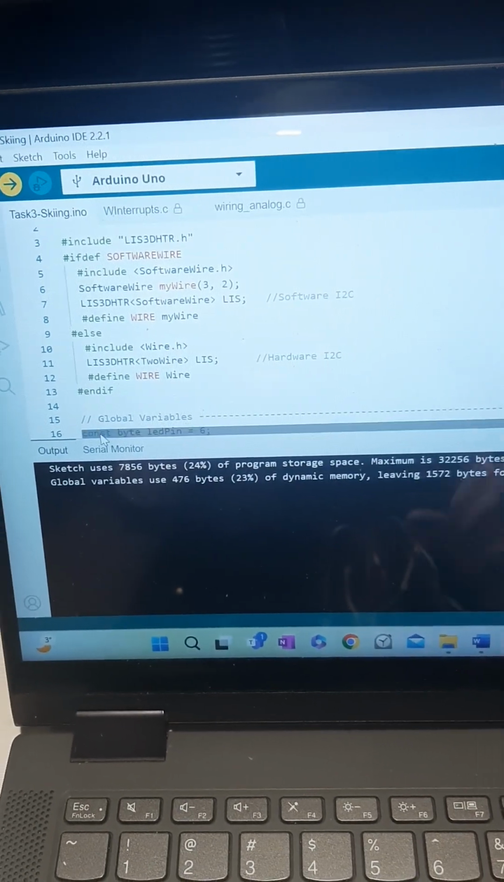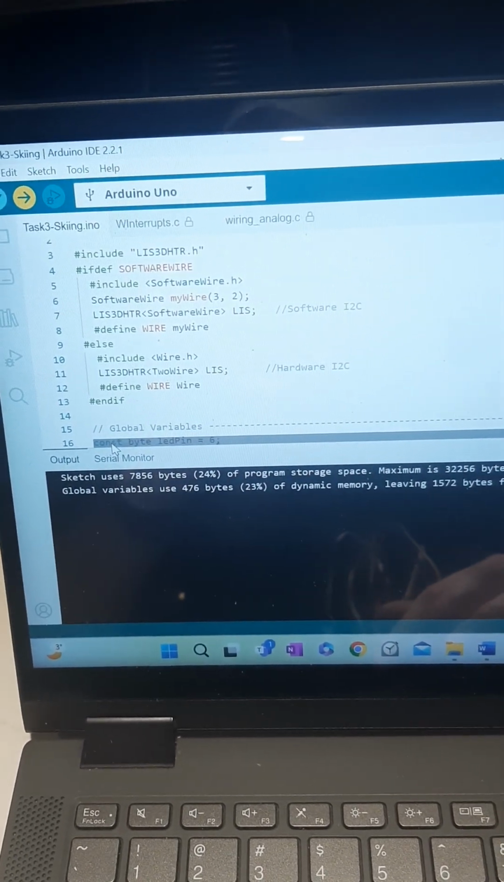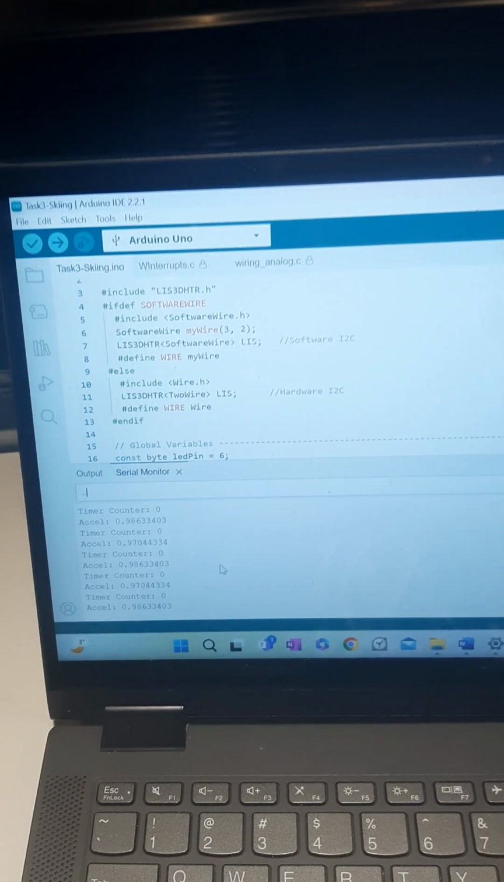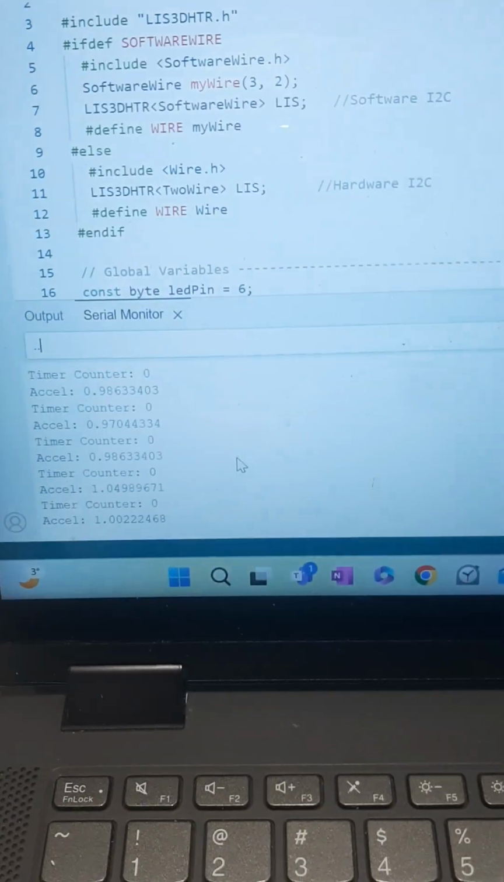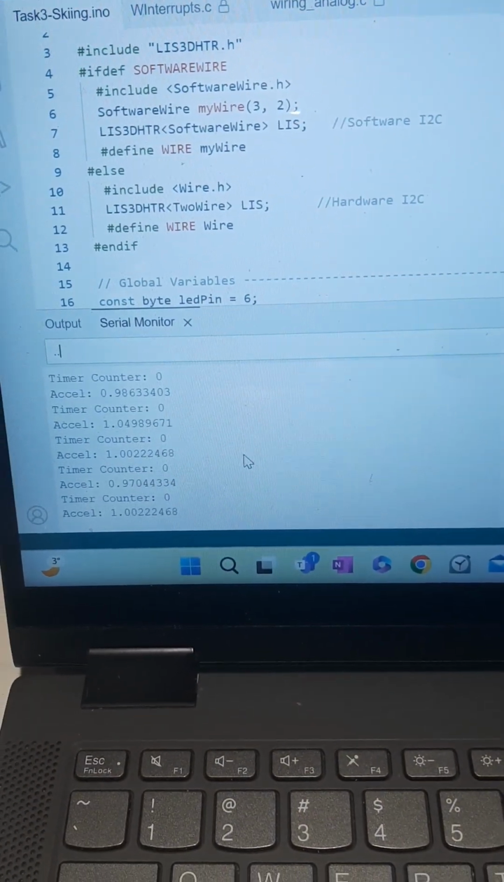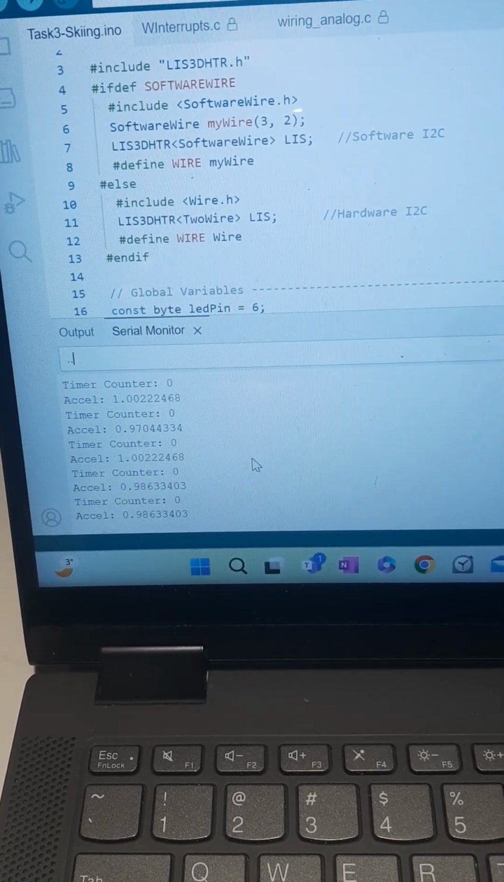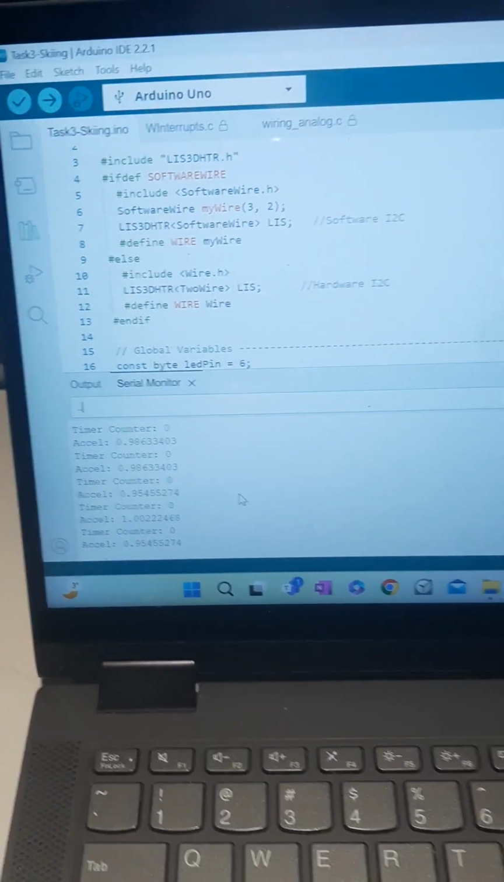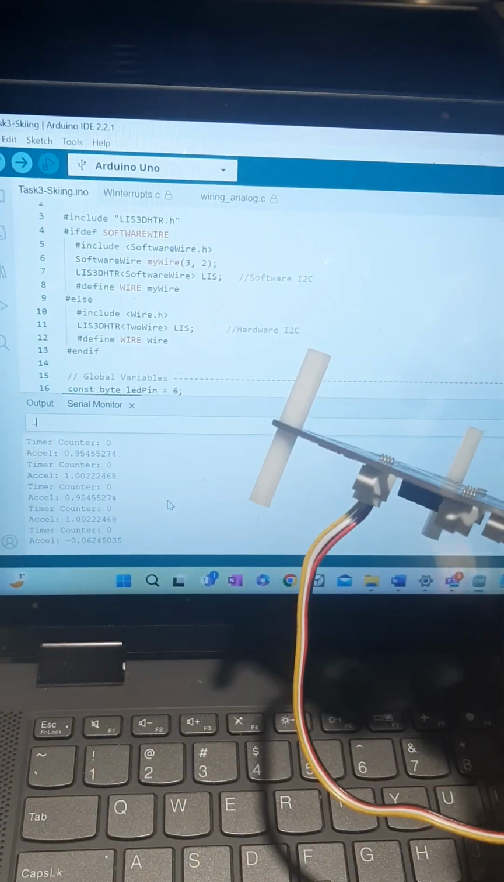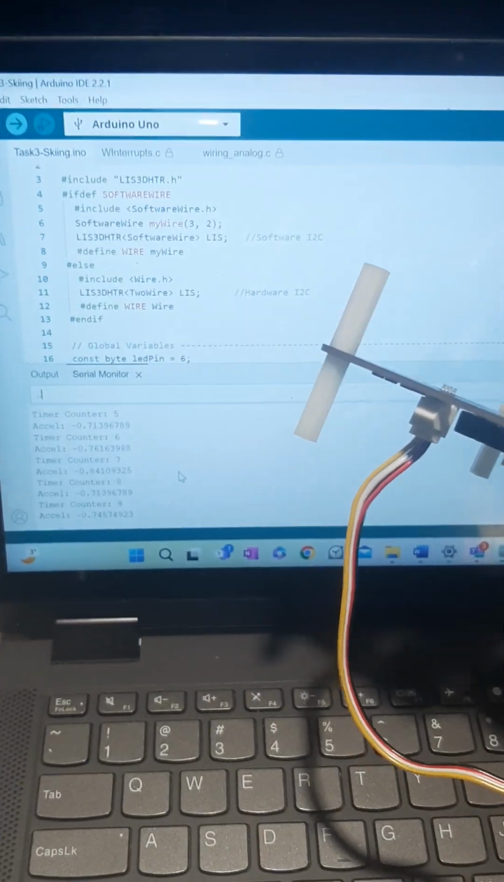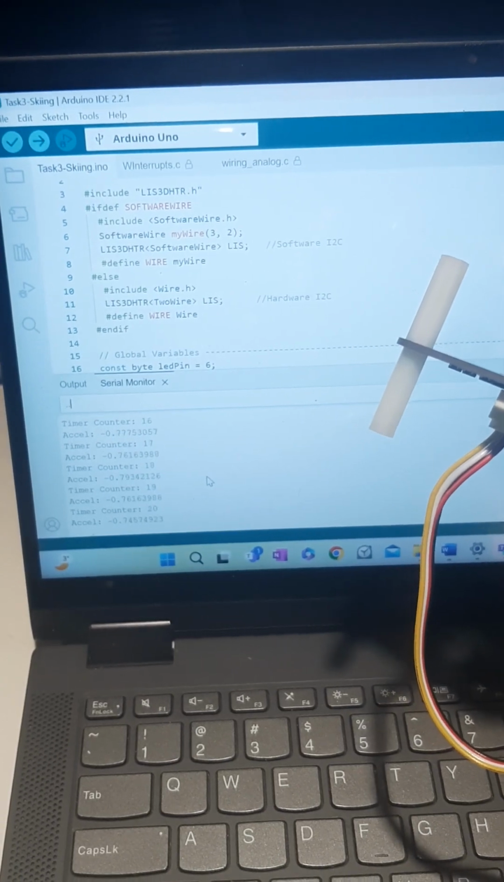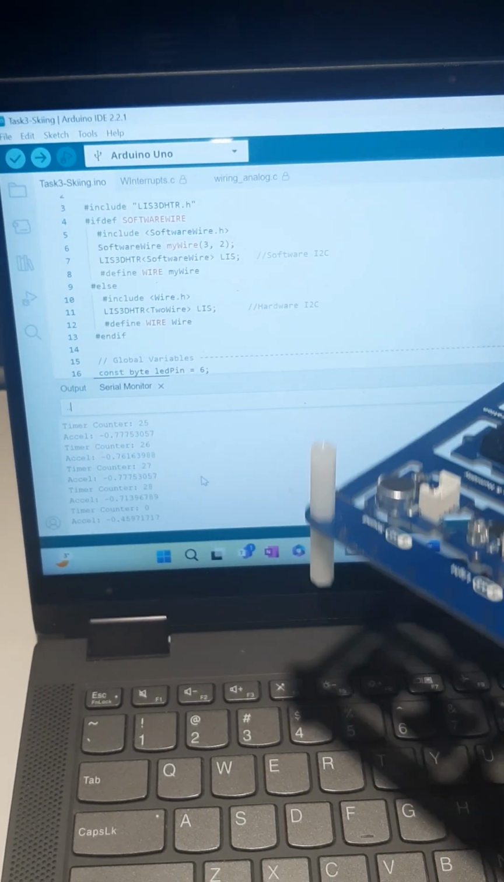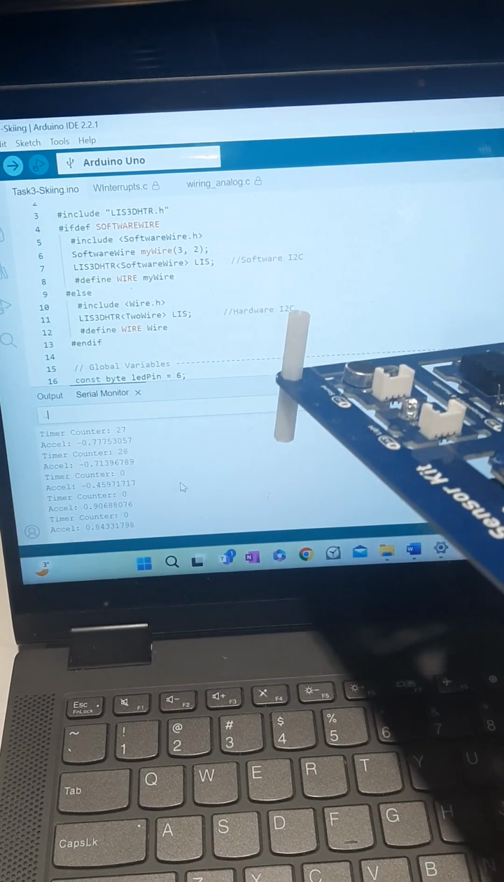Now we'll move to task 3, which is the skiing example. So I'll have the serial monitor open to show you what's happening. So you can see now it's updating. You can see the counter is always at 0 and the acceleration. If I put the board upside down, you can see that the rate at which it's updating is faster and the counter goes up. So if I put it back up, the counter goes back to 0.